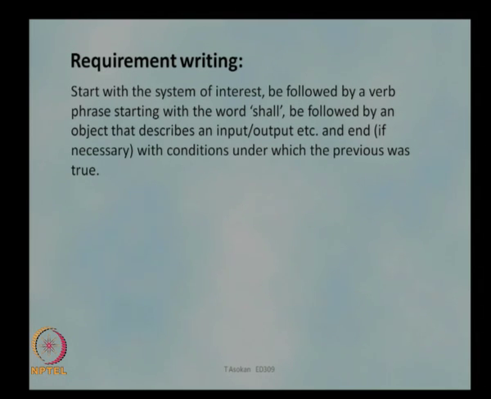So, we start with the system of interest, followed by a verb phrase starting with the word shall, will or should depending on the situation, and then followed by an object that describes the input or output, whatever the requirement is, and end with conditions under which it is true. This is the way we write a requirement.